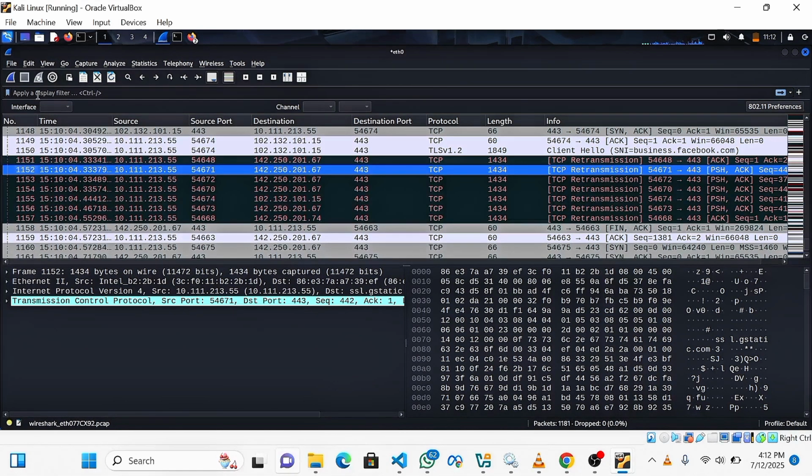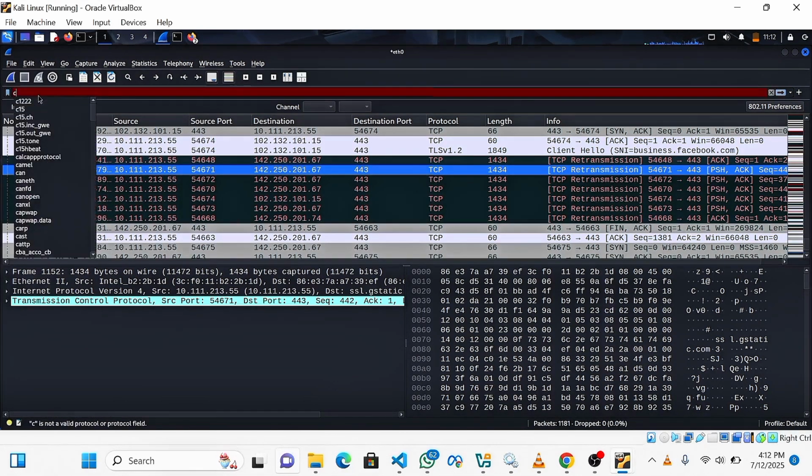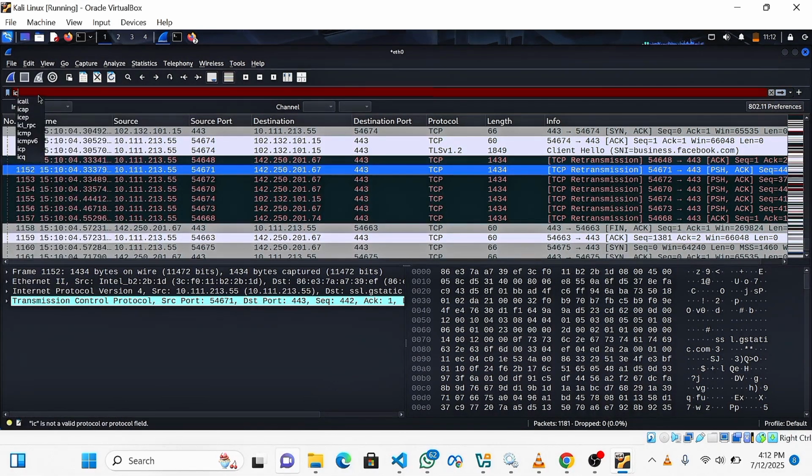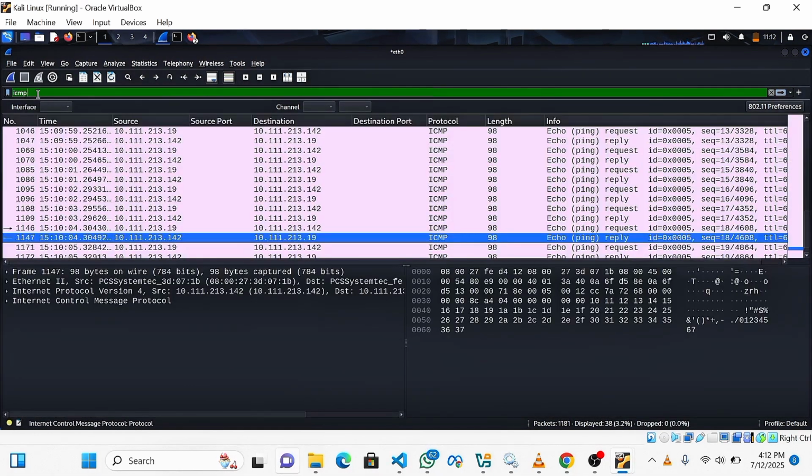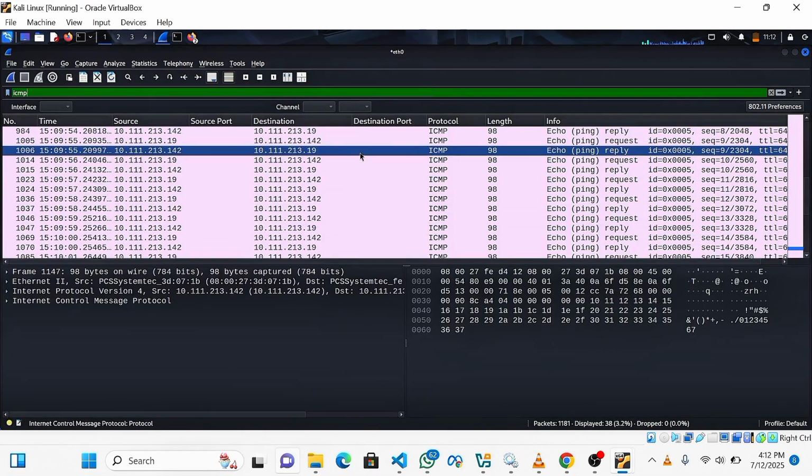So let's filter our ICMP packets: ICMP. So you can look at these packets.